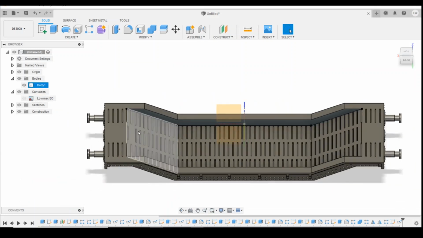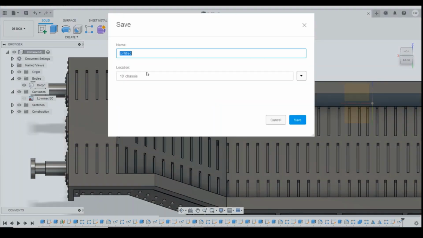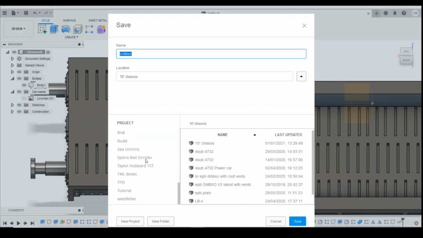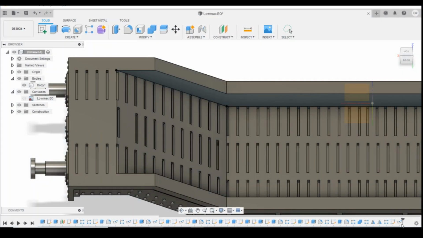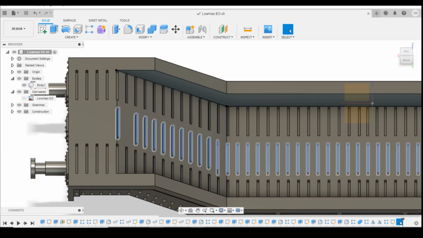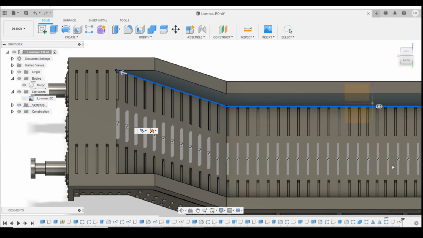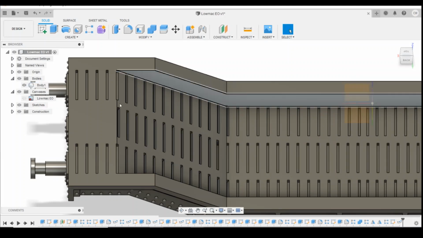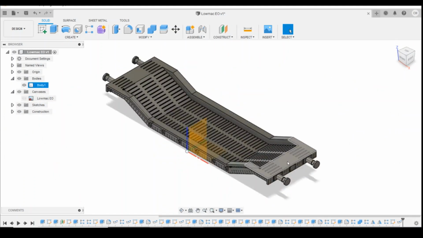Okay, so we've got one missing here. Let's have a look, see what's happened there. In fact, I'm going to just do a save, just in case anything happens. Say Lowmac. Go back into the edit feature, see if that's turned off for some reason. There you go. So now we've got that planking effect across the whole wagon, except for these two ends here, because they're not planked on the actual wagon, they've got like a metal plate on them.